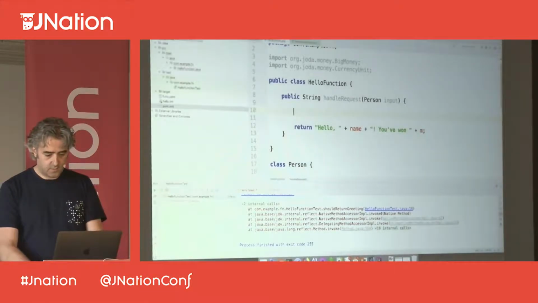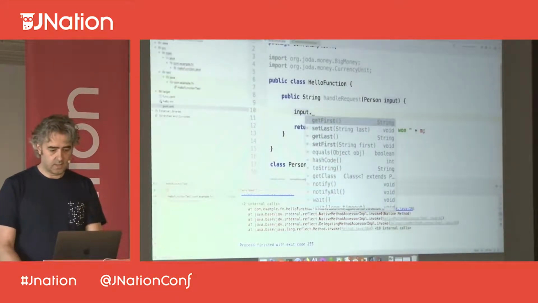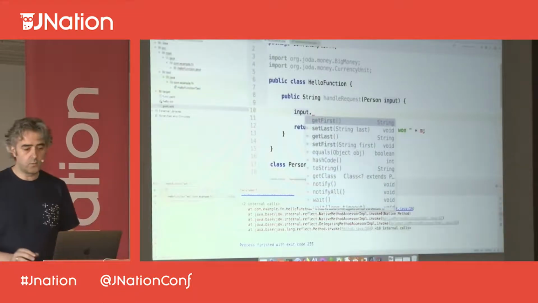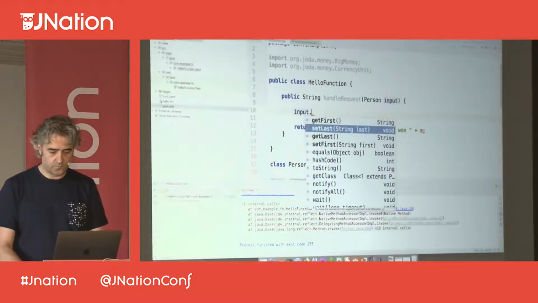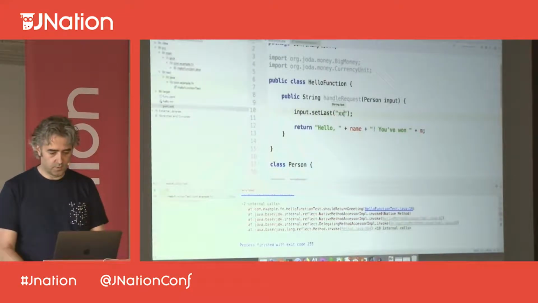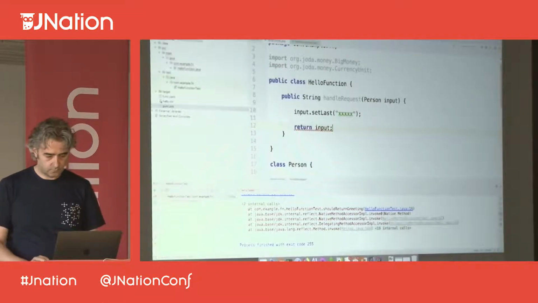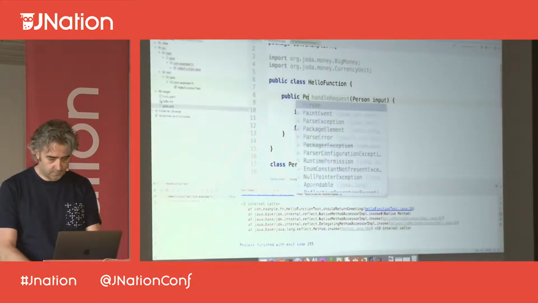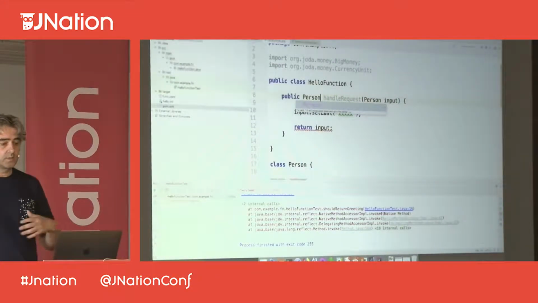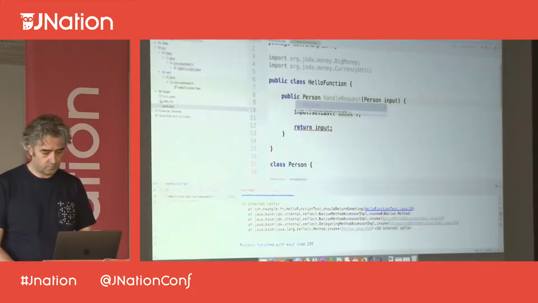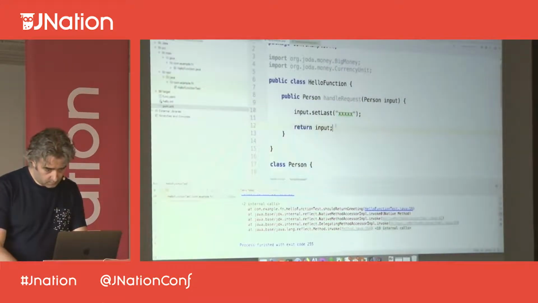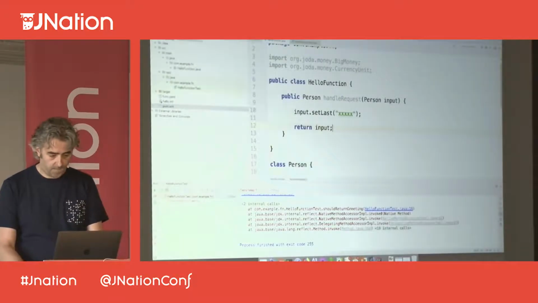And given that I have this input object, I can say, for example, that I want to just hide the name of the person. And then I will just return the object itself. Obviously, I need to update here. So the function gets a person type, and it produces a person object.